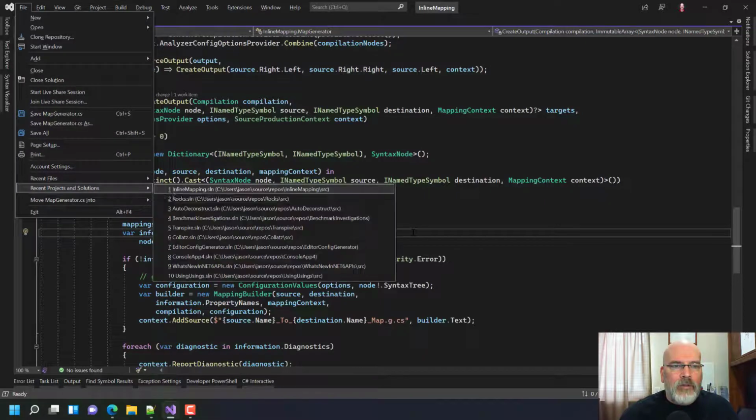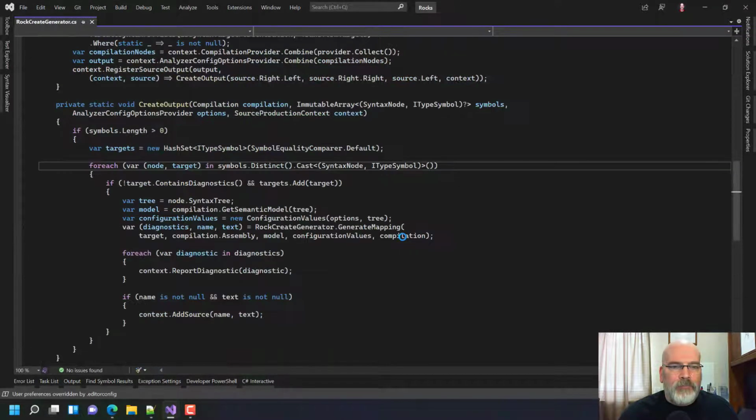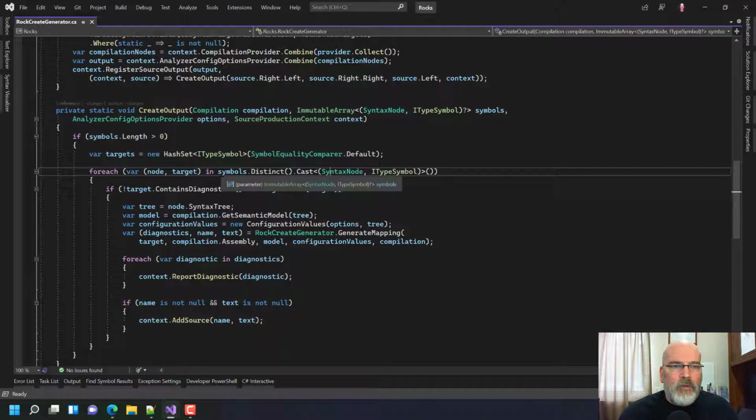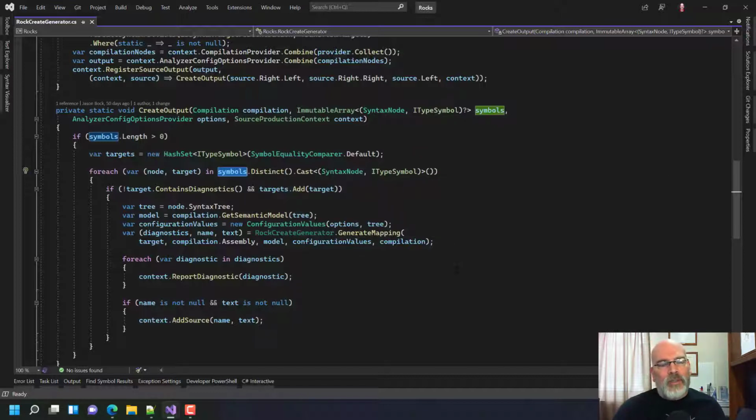No, let's go back to rocks because I think that actually is doing what I want it to do. Yeah, so we want to go symbols, which is the syntax node symbols, and we do a distinct here. That actually may not be quite correct, and I'm going to make a note of this, because reasons. Rocks distinct on the syntax node and a type symbol.